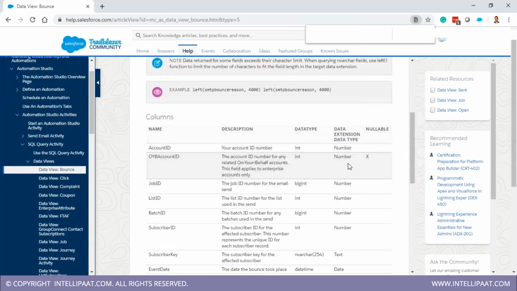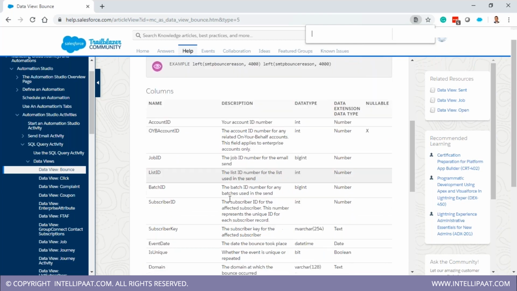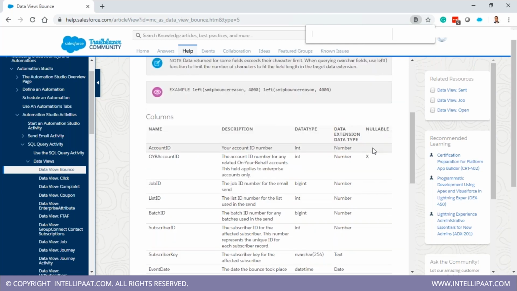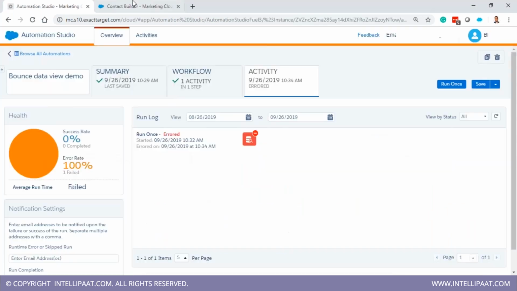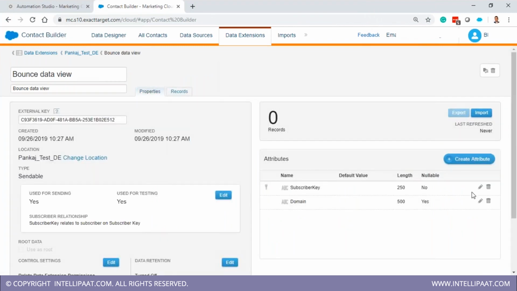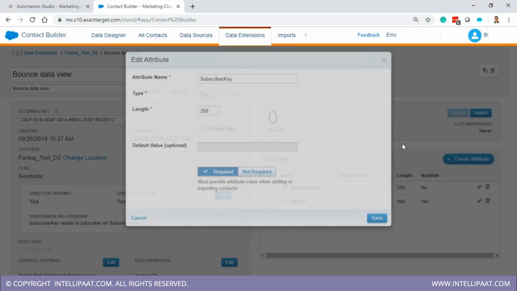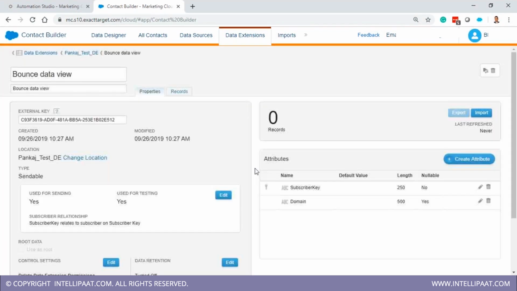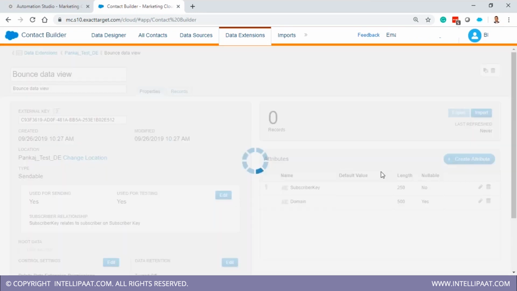I think we are missing something. Is it about making the fields required? These fields, for example account ID, cannot be nullable, so it has to be required. Same with the subscriber ID. Let me try and make a quick change in these properties. This is subscriber key, this is primary. Let me make this required. Save. I don't know whether it will work or not.